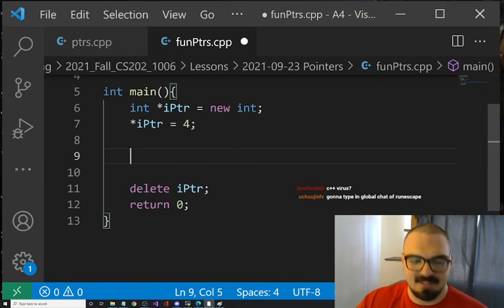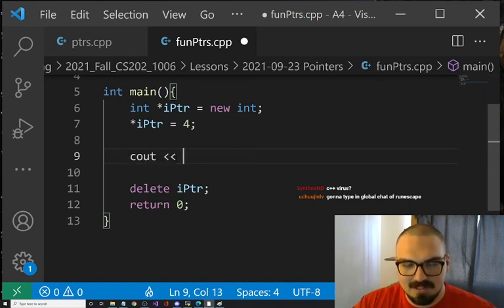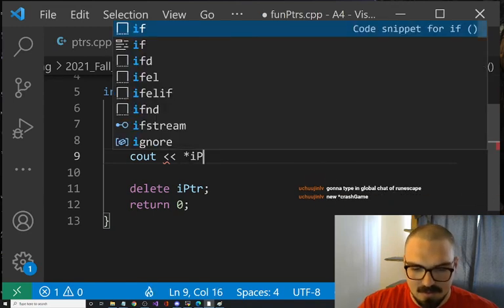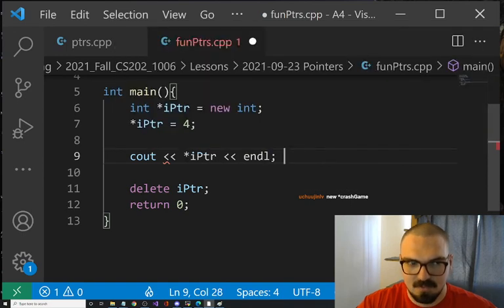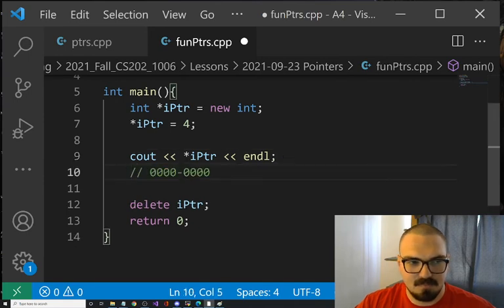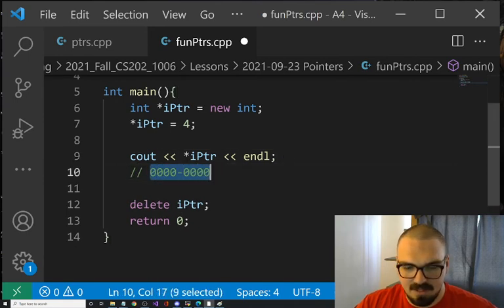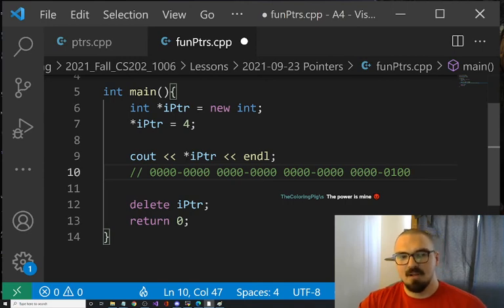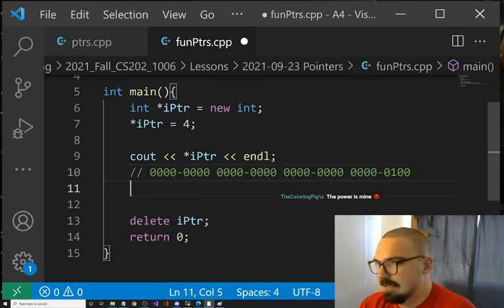All right, so this contains 4. Now, I'm going to do my best here, okay? 4, I think, in memory looks like it's 4 bytes. So 1, 2, 3, 4. I think your memory looks like that. That's 4.